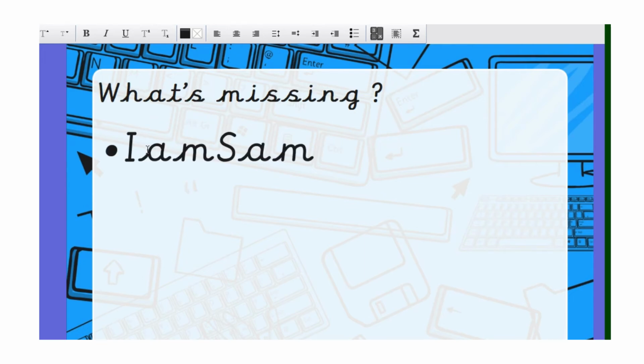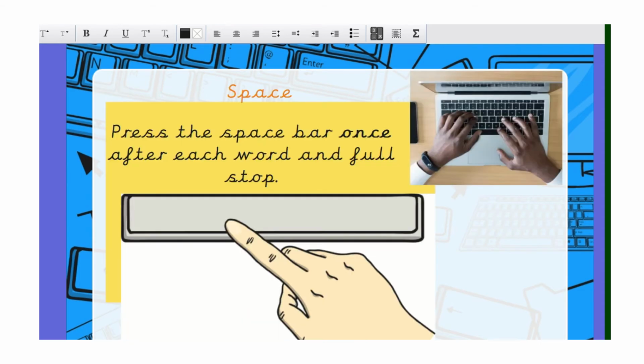Oh, here's some typing I did before. It says, I am Sam. What's missing? Have a think. That's right, there are no spaces. If you were writing with a pencil, we'd remind you at school to use finger spaces. On a computer, we use the space bar. We just press it once after each word or after a full stop.